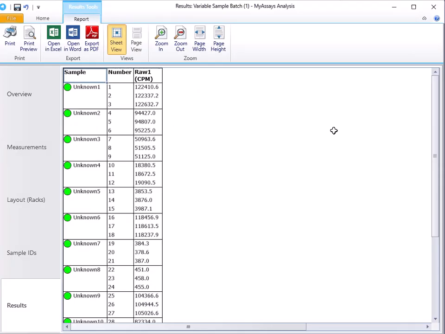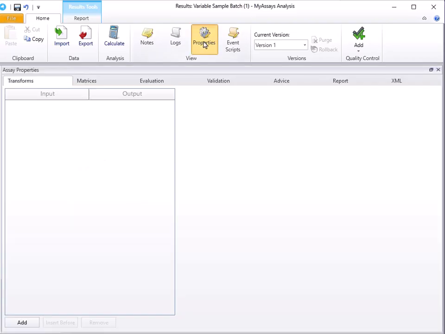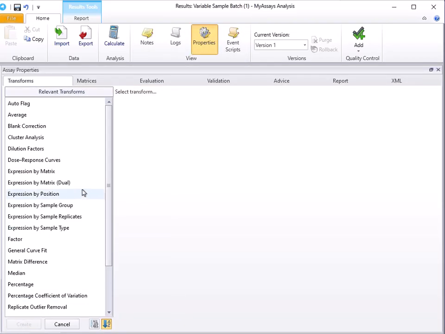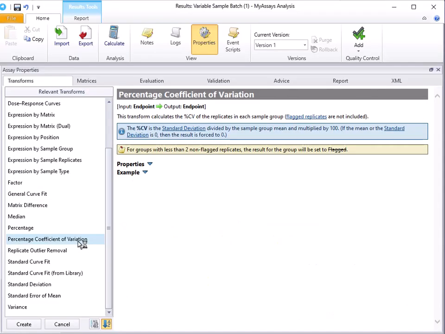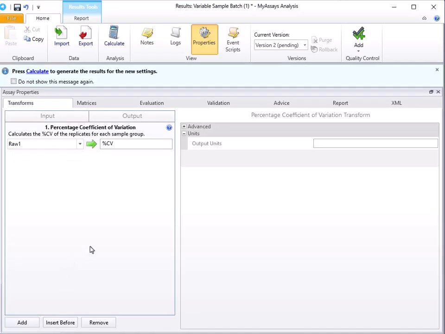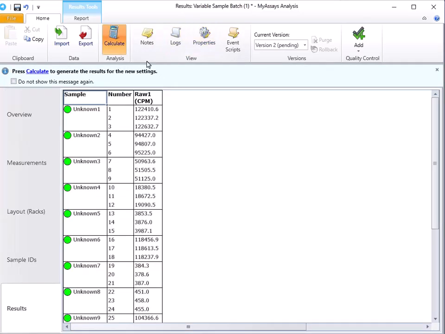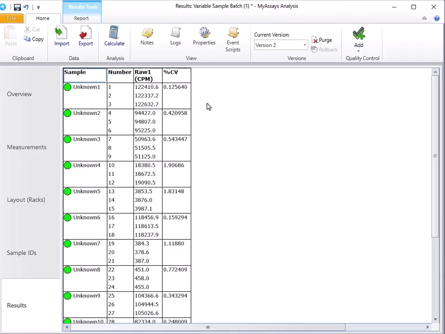Once our protocol opens, we can see our sample table, which includes the sample IDs, number, and raw values. Let's add our %CV calculation. Opening the Properties control, I'll select the Transforms tab and select Add to view the transforms available for use with our measurement data. I'll select the percentage coefficient of variation transform and press Create to add it to my protocol. Let's recalculate. On our report, you can see the sample table has been updated to include the %CV calculation. I'm happy with this analysis. However, you could of course continue to add further calculations as needed.